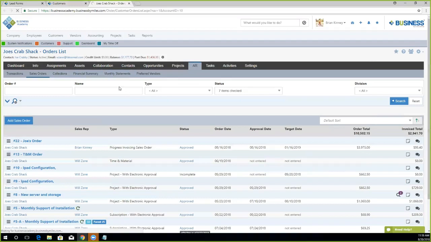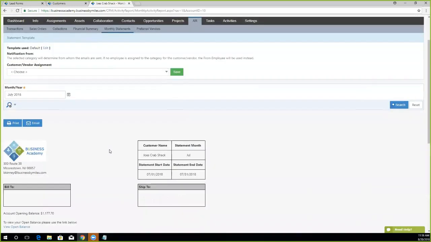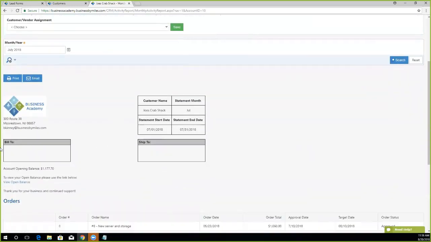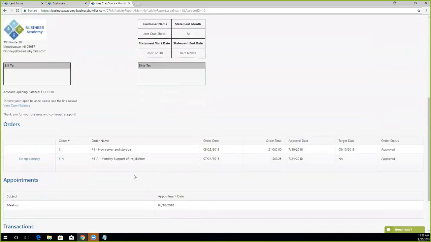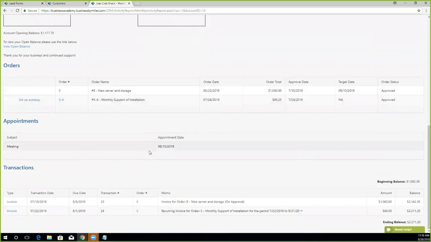Now, by clicking monthly statements on a customer level, you'll see all the monthly statements that are affected for them personally. So here I have my information. You'll see the merge fields are pulling over correctly. And down below, this is what I'm tracking for that customer each month. So here I have 2 orders, 1 appointment, and 2 transactions. So this is what they're going to receive in an email.